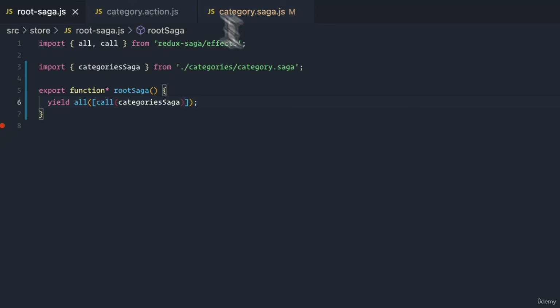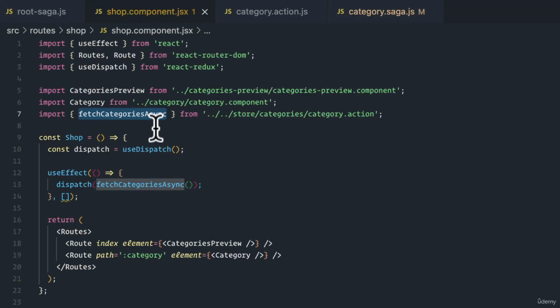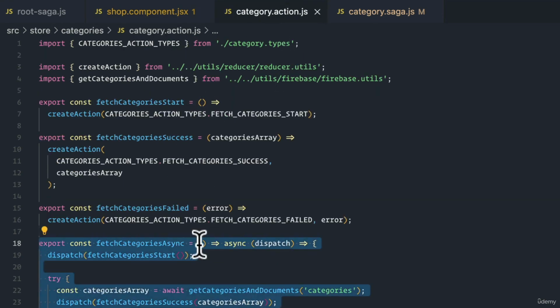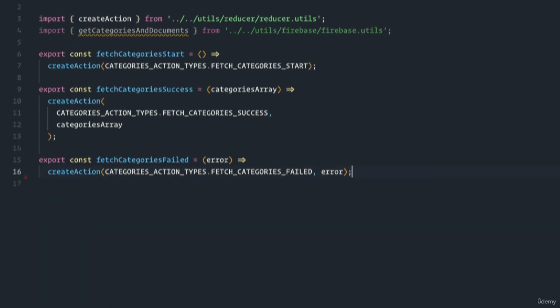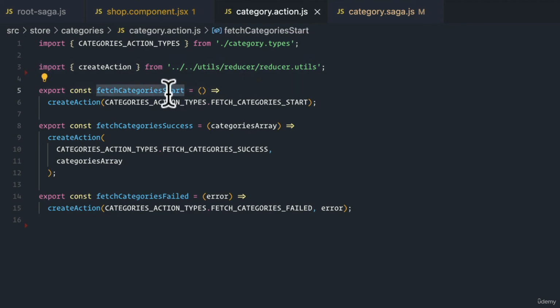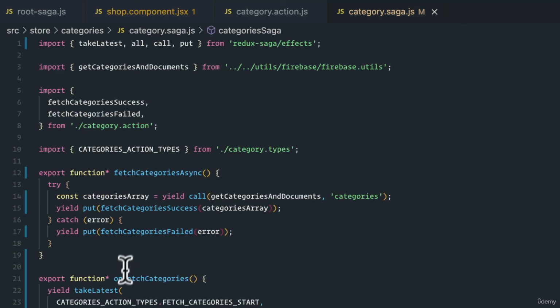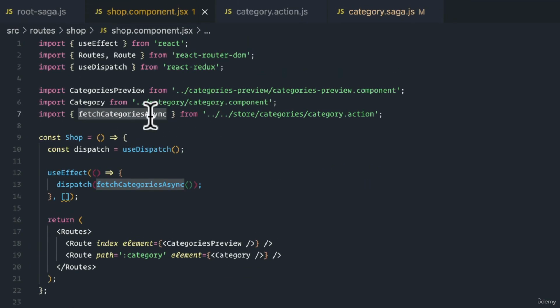The last step that we need to do is that inside of our shop component, we need to stop dispatching fetchCategoriesAsync. If you remember inside of this category action, this is no longer necessary because we no longer work with thunks. Instead, we are just going to say, hey, fetchCategoriesStart, because that's what this category Saga is listening for. So that is going to be what we dispatch out from our shop component on mount.